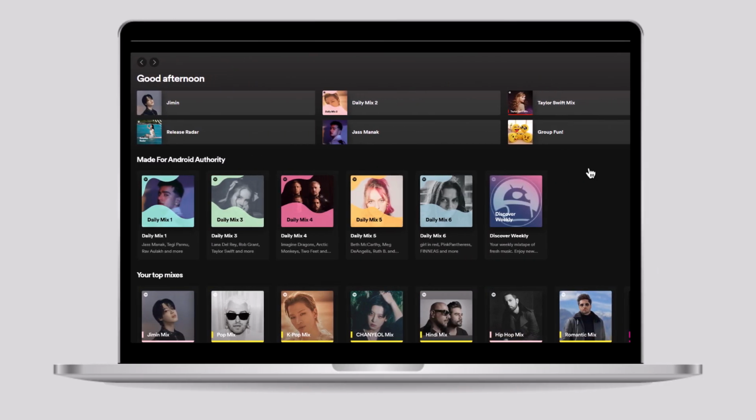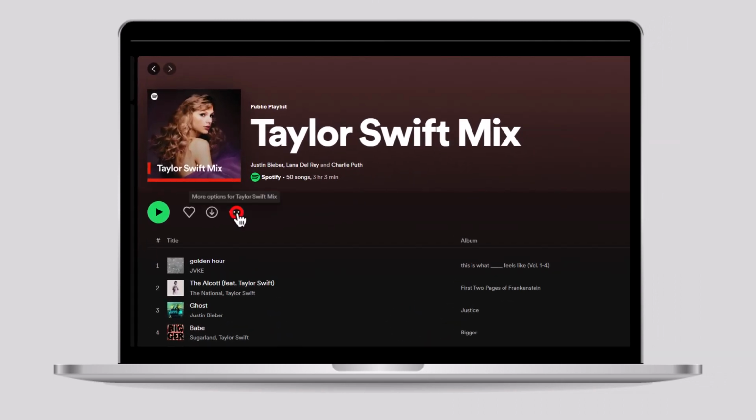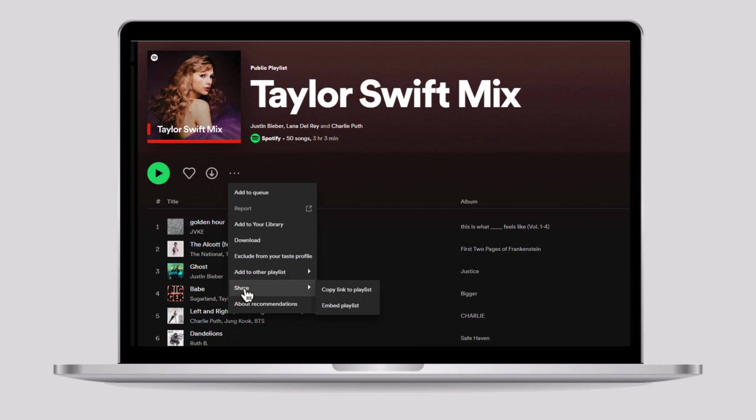On your desktop, the steps are nearly identical. Find the playlist you want to share, click on the three dots button, and select this option. You can either copy the playlist link to share on social media, or embed the playlist to your website using the Spotify's code.